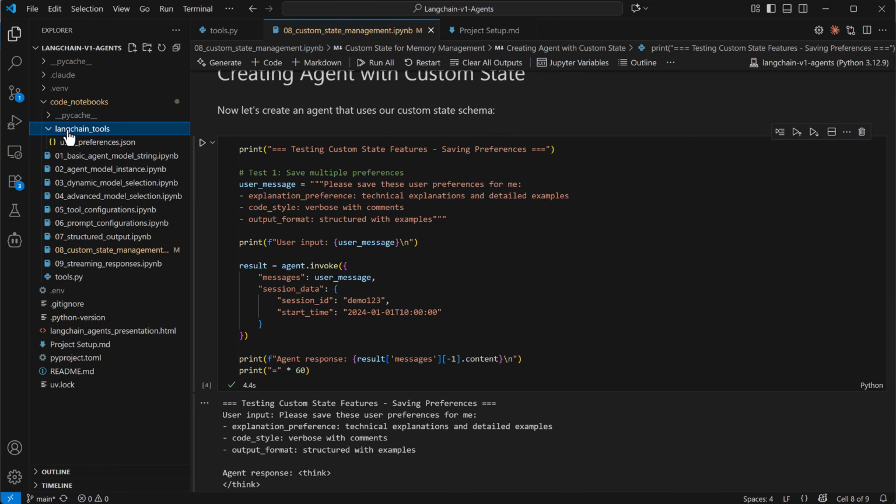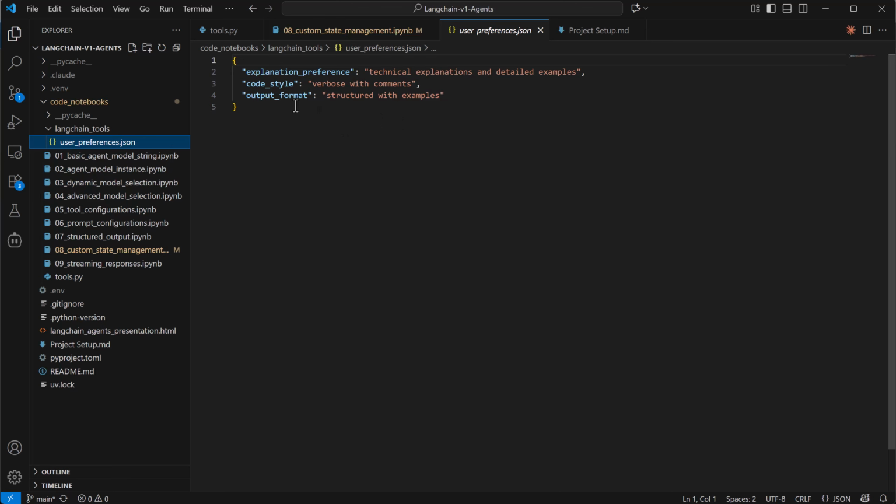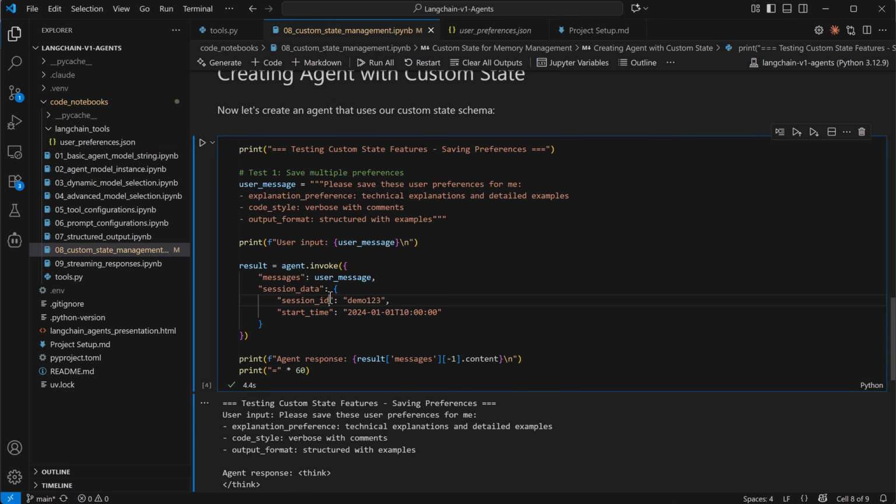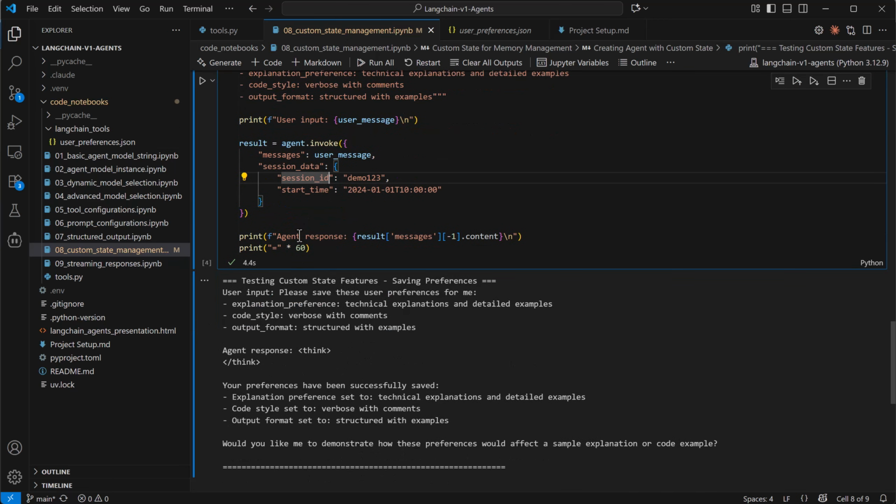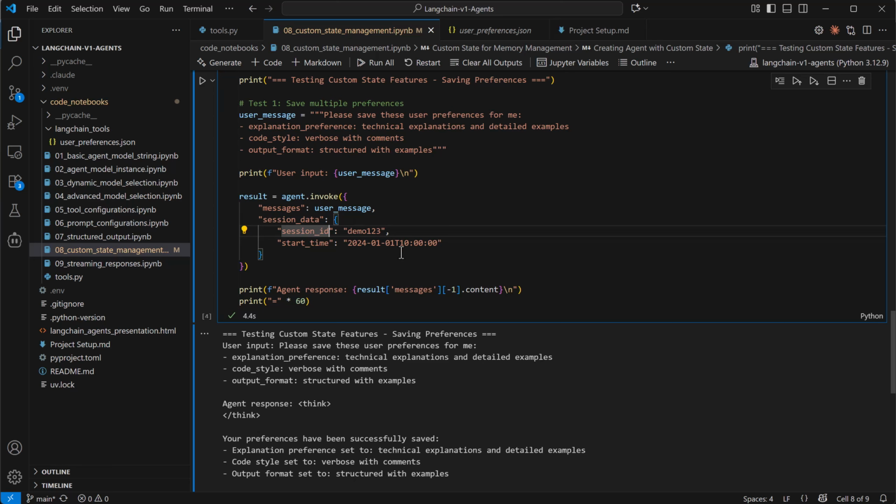So as I see here, user preference.json is stored here. So it says here, we have our explanation preference, code style, and the output format, all these. All right, perfect, excellent. So this is how you can override using the tool method.